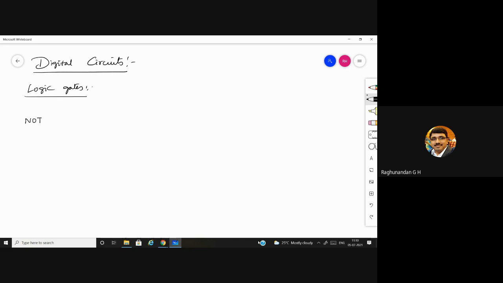So NOT gate is a complementary gate where it is going to take a single input and it is going to give the complement of that, A bar. So here Y is represented as output. Y is equal to A bar and the operation is complement operation. So it is just going to reverse it and give it out.